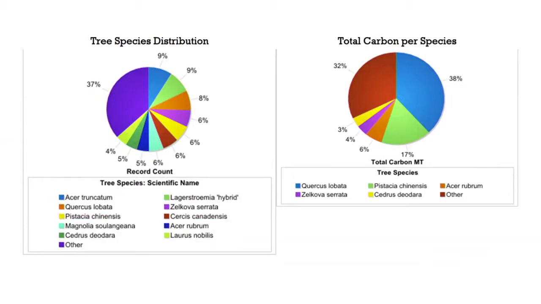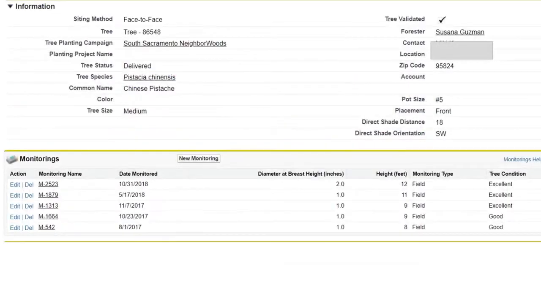And then, what's going on with carbon? 38%, Quercus lobata. It is so much better. A valley oak is 1,000 times better at carbon than a crepe myrtle. It's insane. So stop planting crepe myrtles.